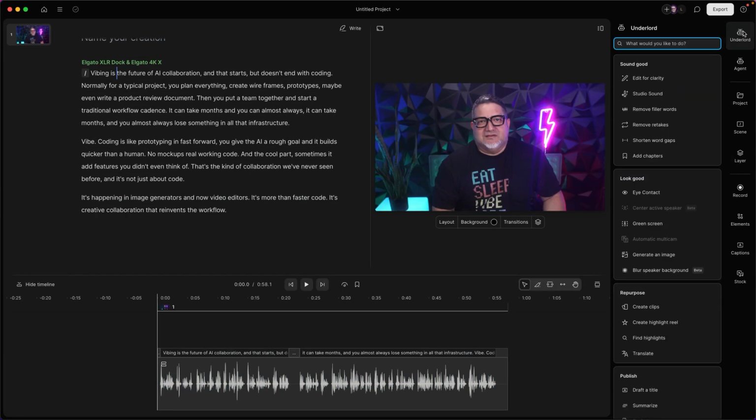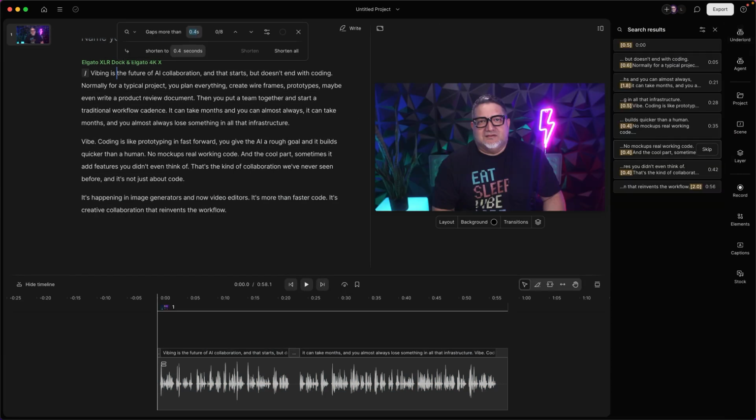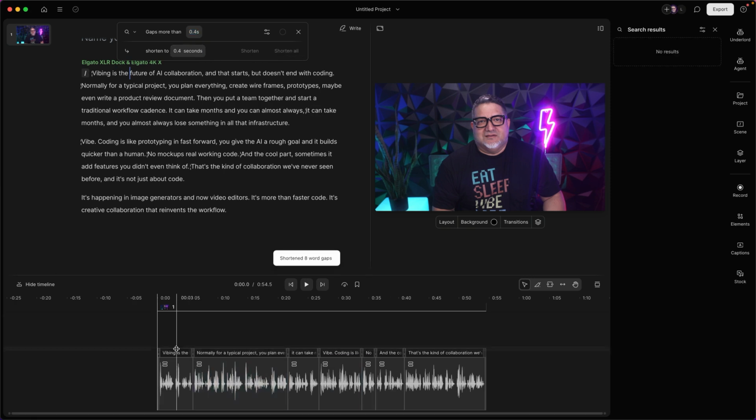If you go to underlord, I usually do shorten word gaps. That'll get rid of any sort of extra spaces like this one right here automatically. And then I'll say shorten all. You can tell it the amount of time that you want to shorten to. So anything longer than 0.4 seconds will be shortened. You can change that. I think 0.4 seconds works really well for me. So I'm going to hit shorten all. You can see that it made the clip shorter.